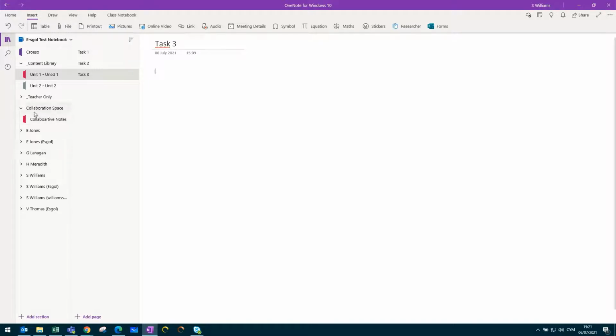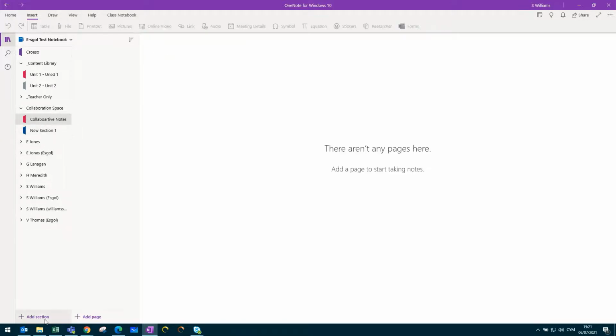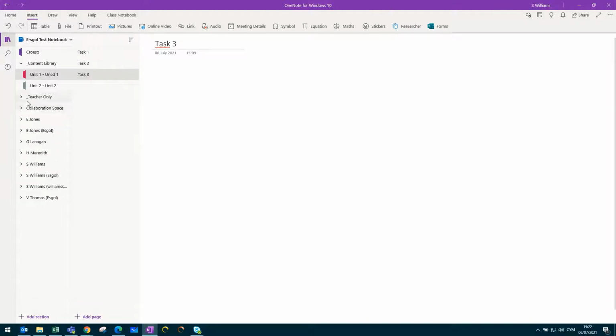The same goes with the content library, you can start adding. I'm going to delete that. I'm going to move that into the collaboration space, so you can move the sections from one place to the next, but you can start adding extra sections then to different areas within Class Notebook. If I go back to the content library, you can close these down.